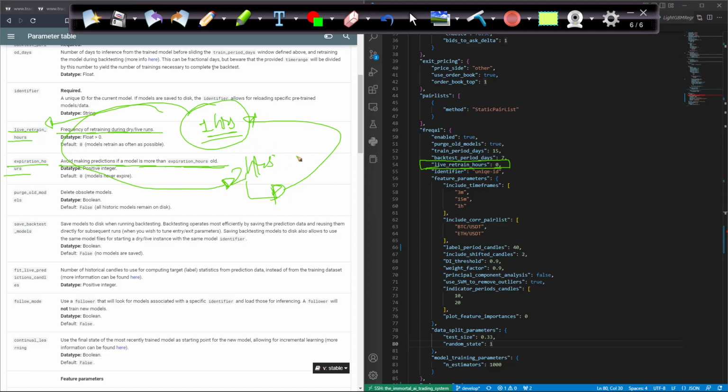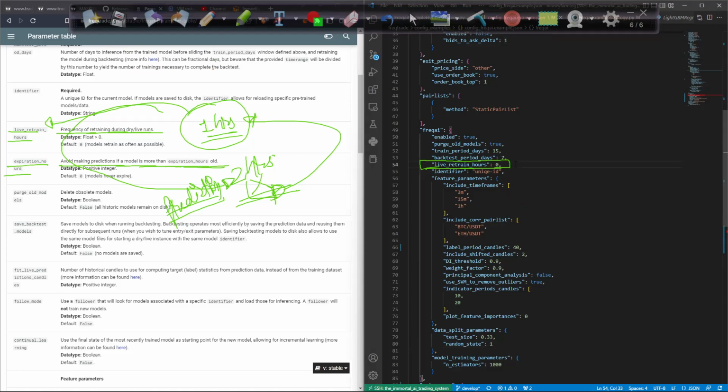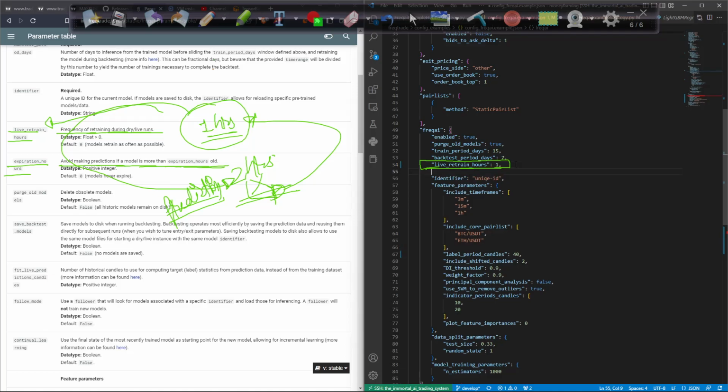We don't want to use the old model, so here we can set that using expiration hours. It hasn't been defined here, so let's just quickly go and add it. We want to set live retrain hours to 1, and we want to set our expiration hours to 2.